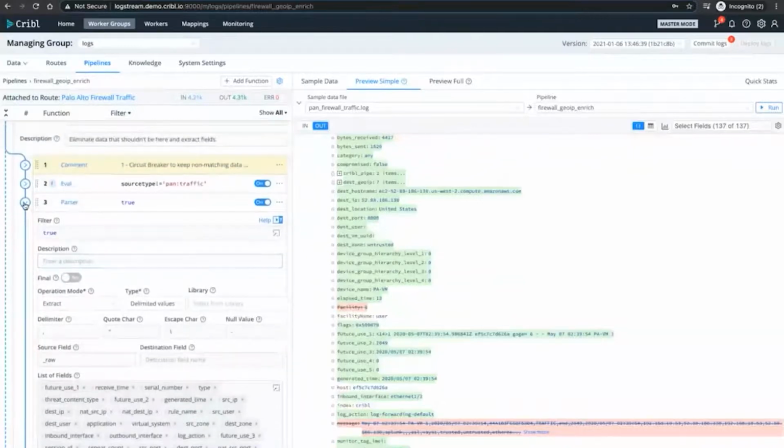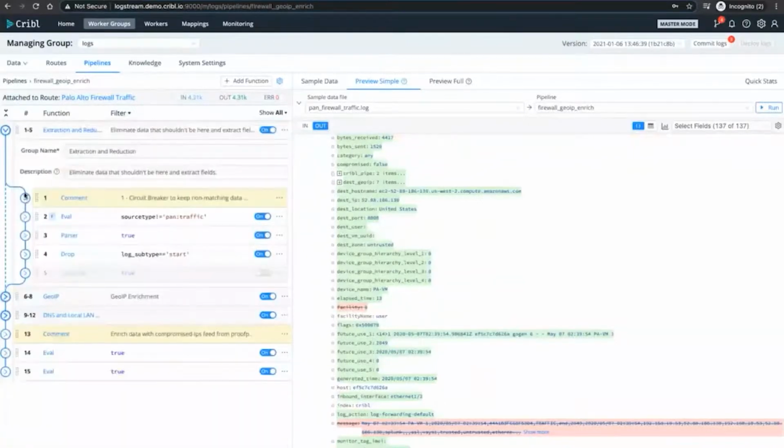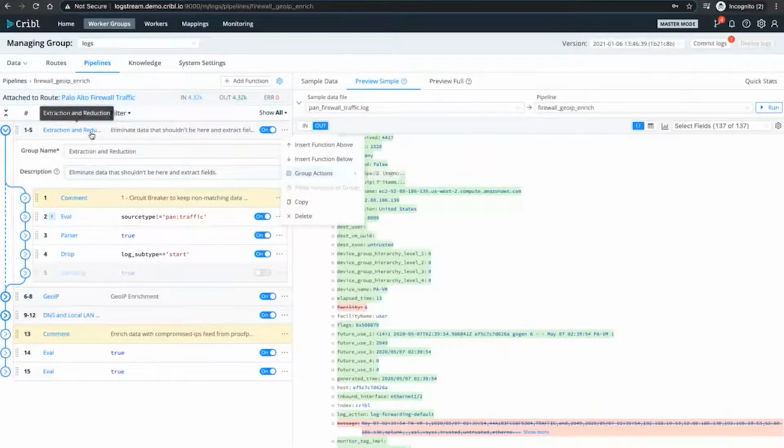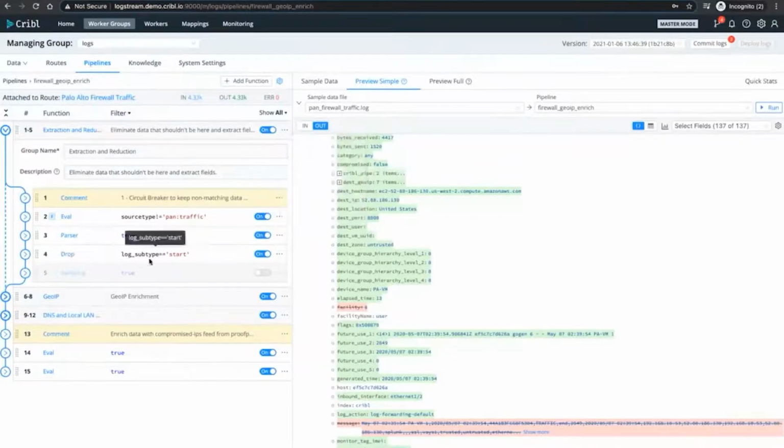Let's minimize this. One of the things you'll notice is I created a group so that I can easily understand what is happening within my pipeline. The first group is extraction and reduction, and I have other groups below here. In the extraction and reduction, I also have a drop function where if a log subtype equals start, the event will simply get dropped.